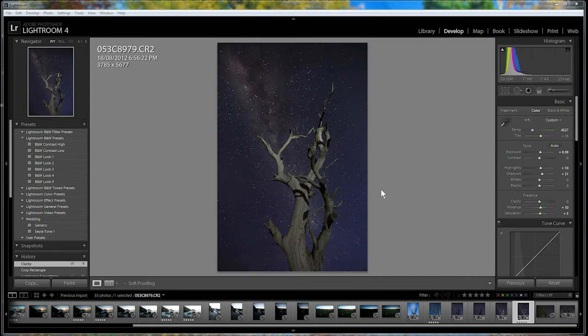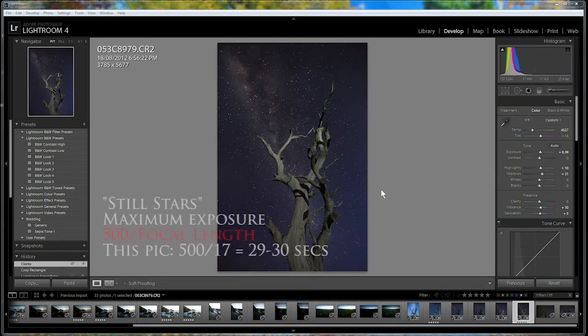introduced. So fortunately, with the use of the 5D Mark III, going up to ISO 3200 doesn't tend to introduce too much noise. In order to keep the stars frozen still, you need to have an exposure of no longer than approximately 500 divided by the focal length. So this picture was taken at 17 mm, which means that I would have a leeway of up to nearly 30 seconds, hence the exposure of 25 seconds.